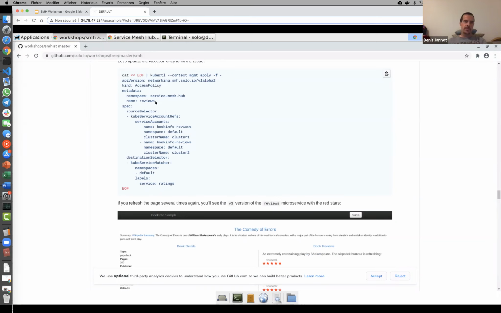But here, instead of just using a traditional service account selector and stuff like that, you can also set up some different clusters. So here, basically, I say I want the service account used by the bookinfo reviews pods on cluster 1 and the one on cluster 2 to be able to reach any rating service on any cluster. And that has been translated into the local authorization policies.